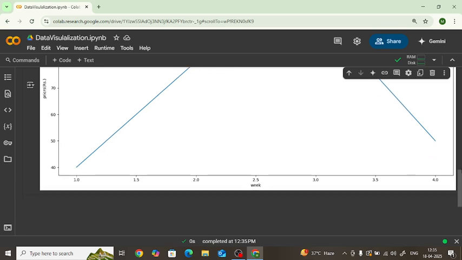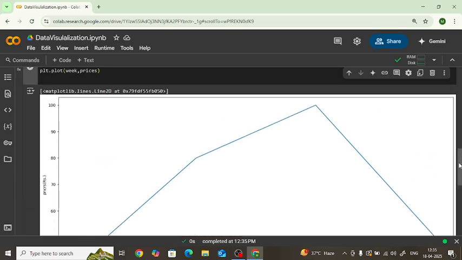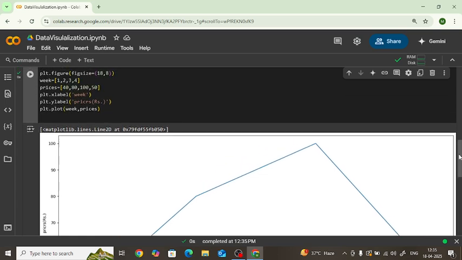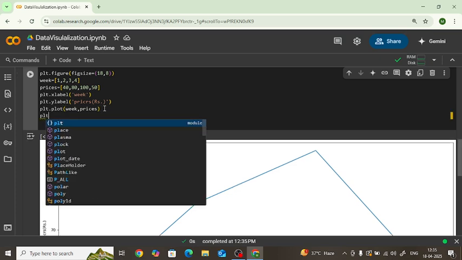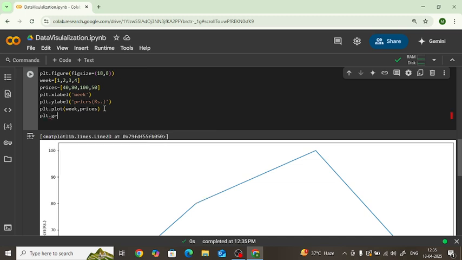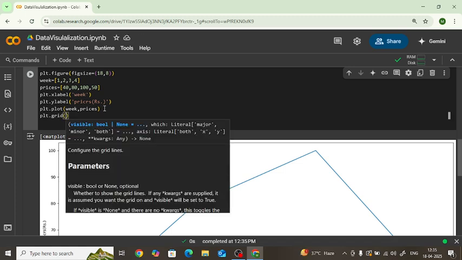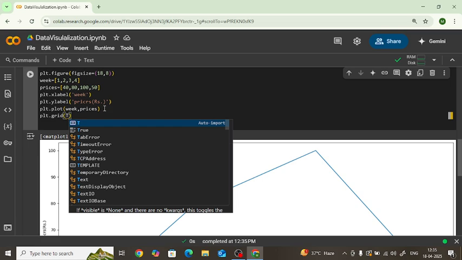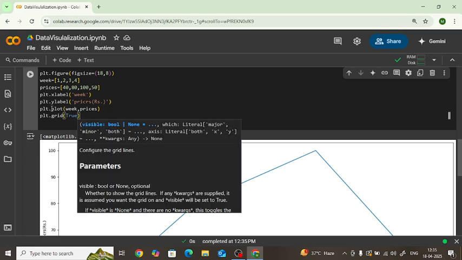And similarly, if you want to add some grid, it's plt.grid(True). So we want to show the grid on the plots. So we write plt.grid, and inside the parenthesis we write True.